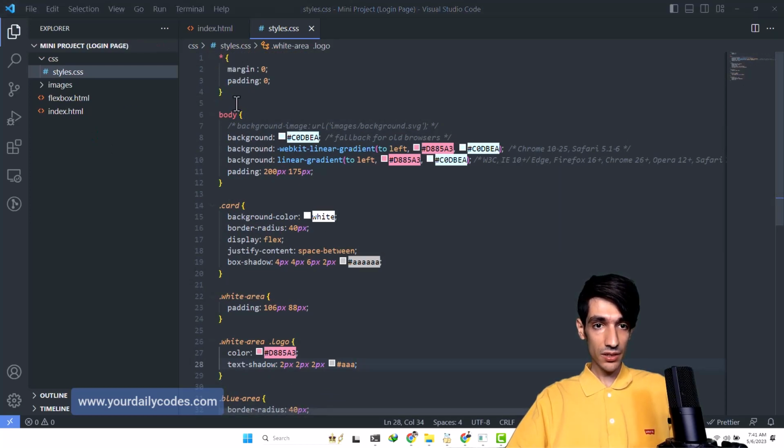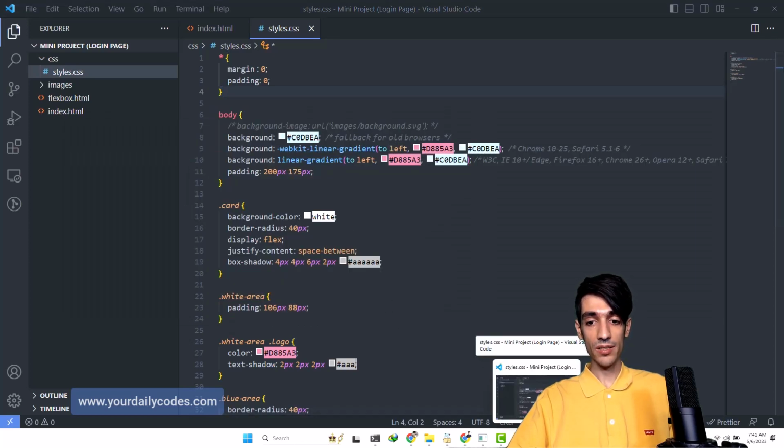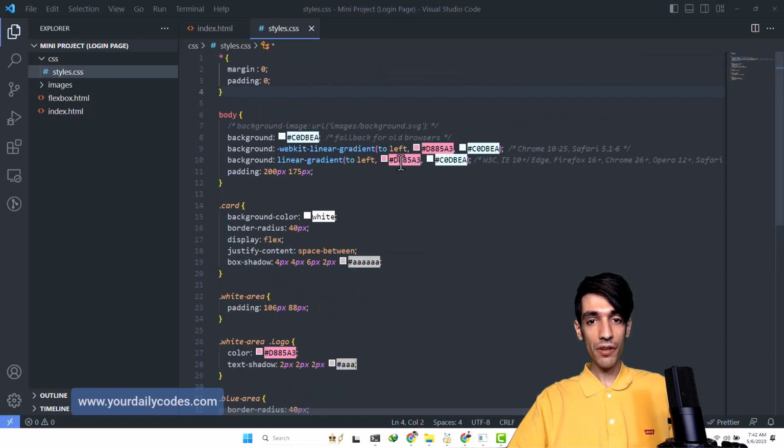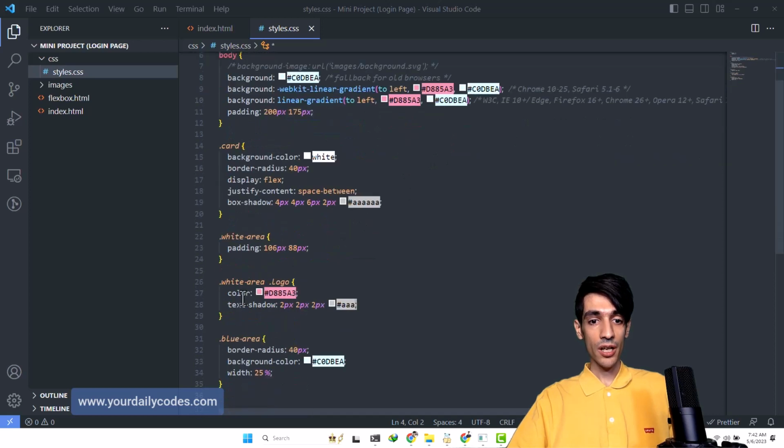And let me tell you something, guys. We can define variables in CSS. And what do I mean by that? You can see I always go and find this pink color that I use or the blue color that I use. Every time I go copy that, so I can actually define variables in CSS.